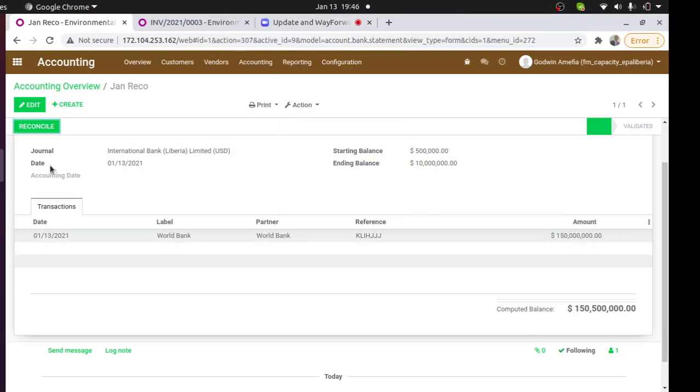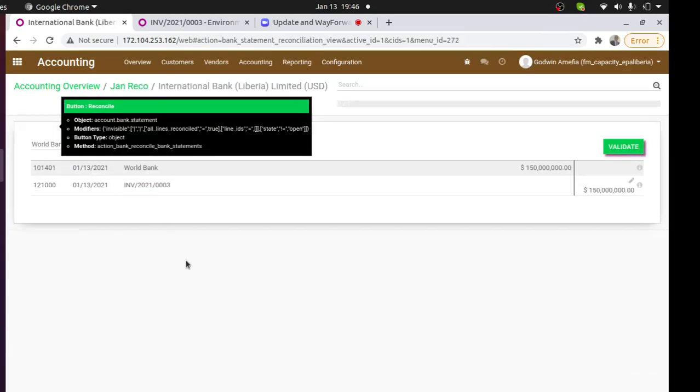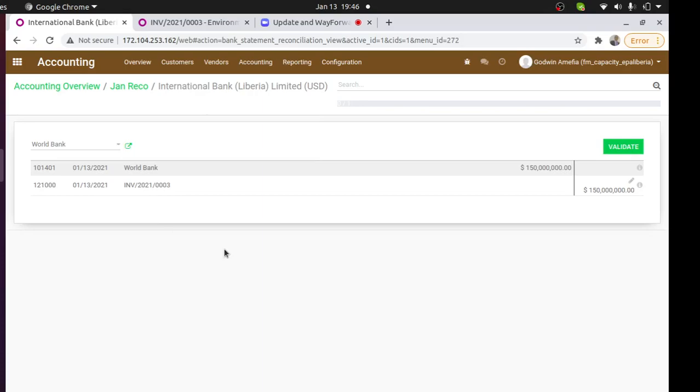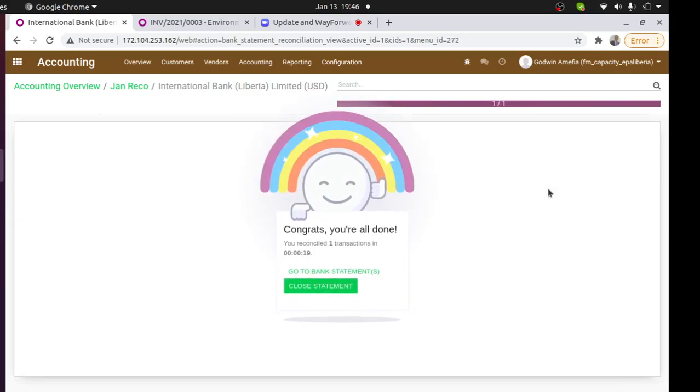So now you click reconcile. So I just want to reconcile from the system. So automatically the system does very wonderful things. It suggests to you that this bank statement you created for 150,000, it has found an invoice, 2021-002-150,000. So what you need to do is just to click validate. It suggests to you, then it will be reconciled, and then you say close statement.